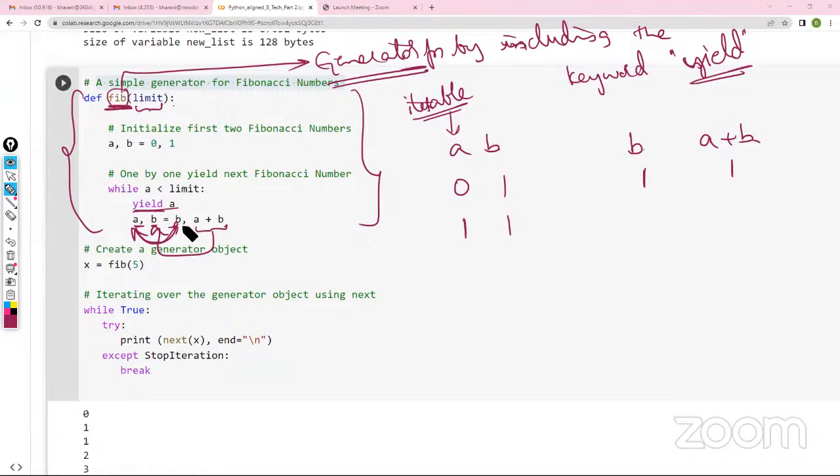You take the B value, assign it to A. What is the B value? B value is 1. Then assign A plus B to B. What is A plus B? 1 plus 1 is 2. So what you want to do, B value should be assigned to A. B value is 1, assign it to A. And A plus B, assign it to B. A plus B is 2, assign it to B.